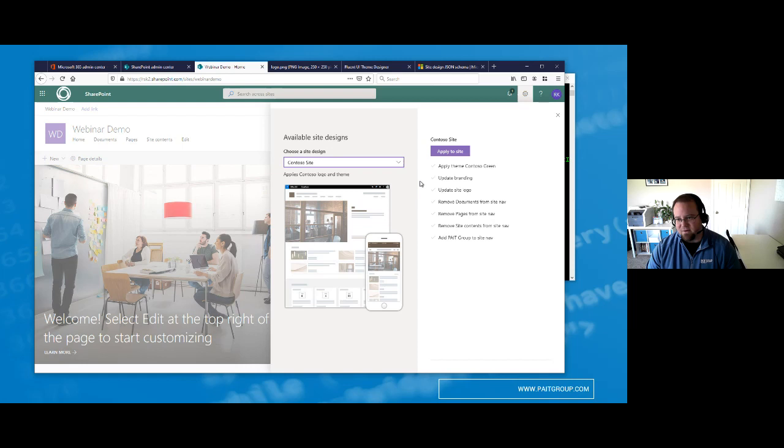All right, so let's go ahead and see what this is going to do. I select that and I get the option to apply it to site, and it also gives me a preview of everything that it's going to do. It's going to apply my theme. It's going to update the branding. It's going to set the logo, a whole bunch of other stuff. Let's go ahead and see what happens when I click apply to site.